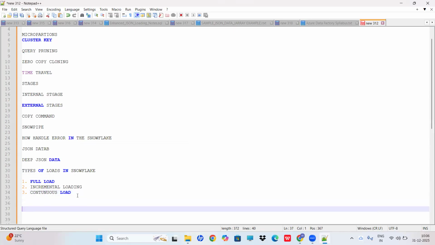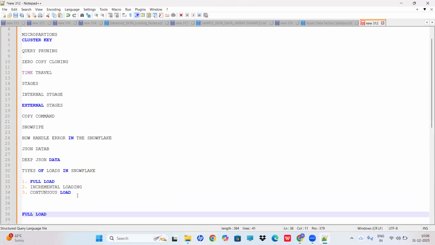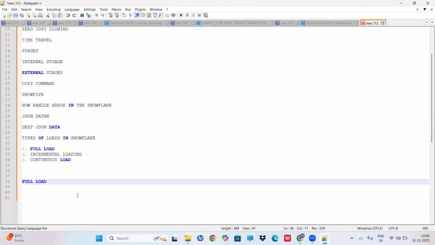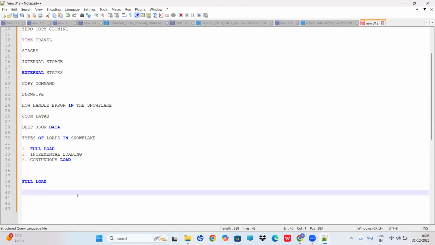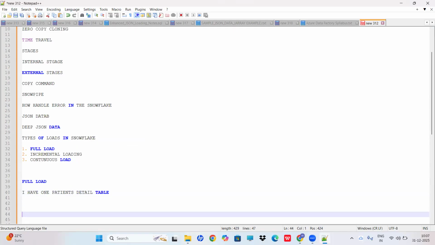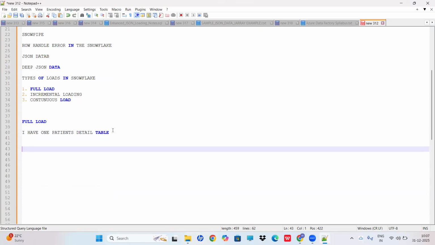So what is full load? Full load means loading all the data from source to target, the entire data, at once. Suppose I have one table, a patient details table. Today I am receiving 50,000 records.